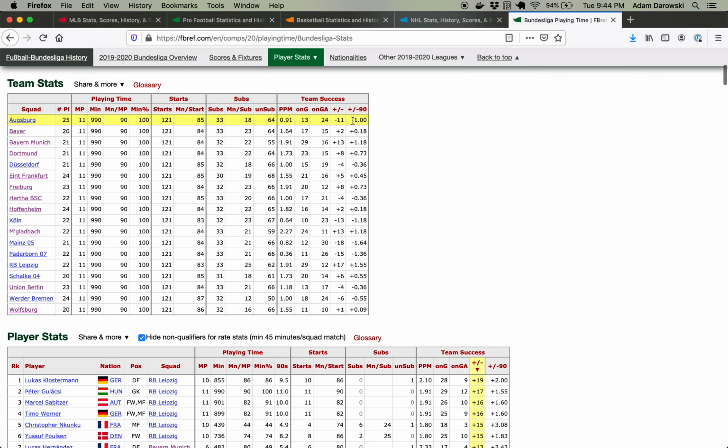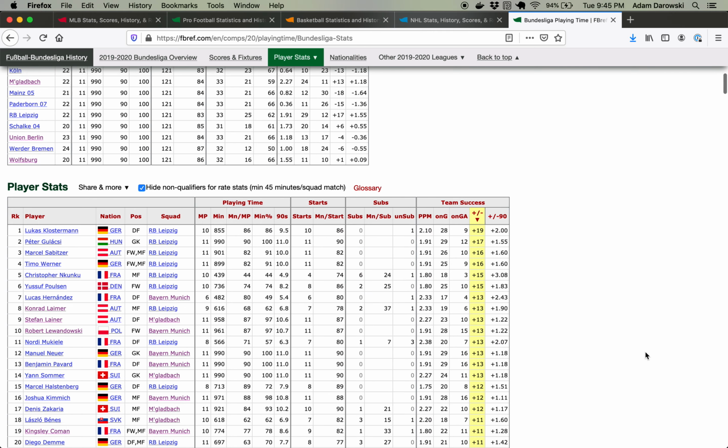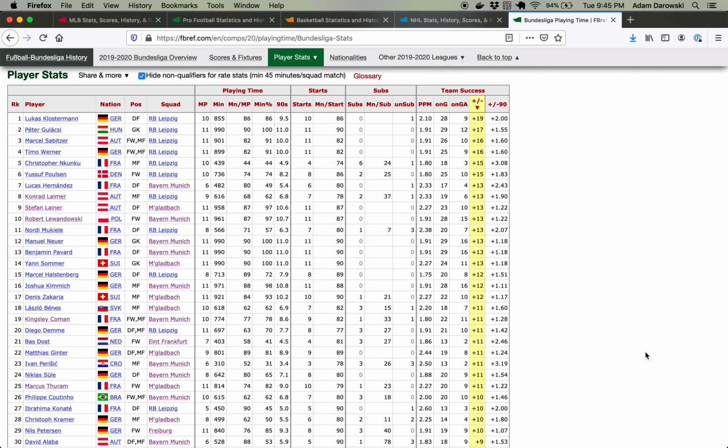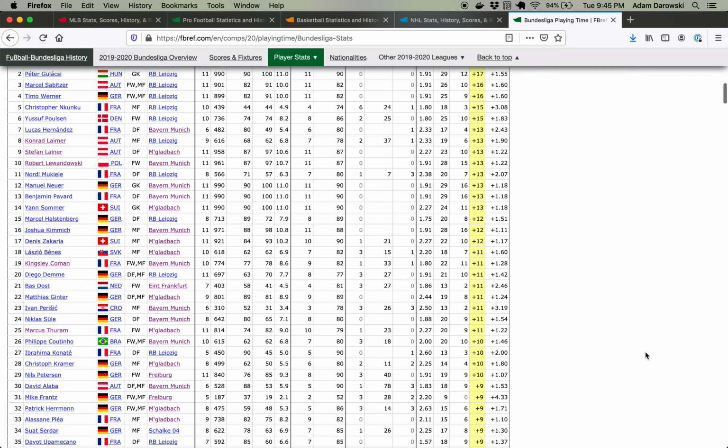And if you go up here, you can see, let's find RB Leipzig. So they've scored 29 and allowed 12. So when he's not on the pitch, they've scored once but conceded 3 times. So he's looking pretty valuable, although, of course, that is a very, very small sample size.